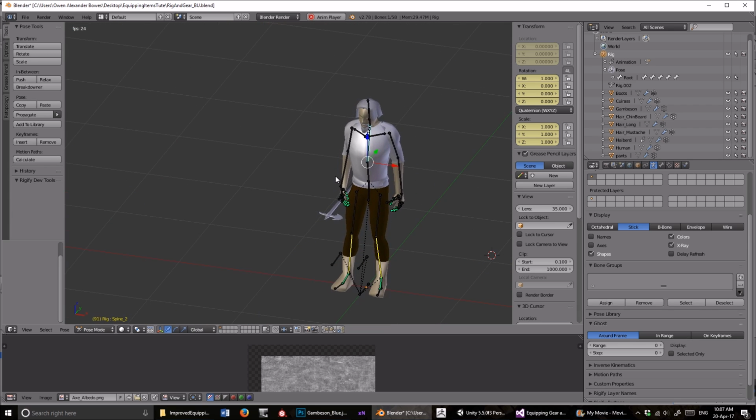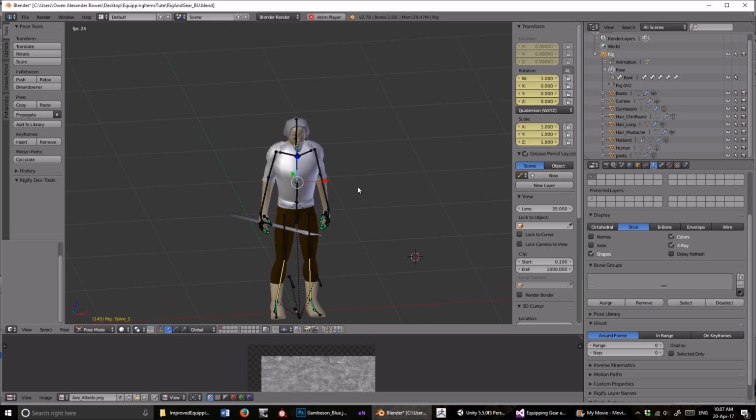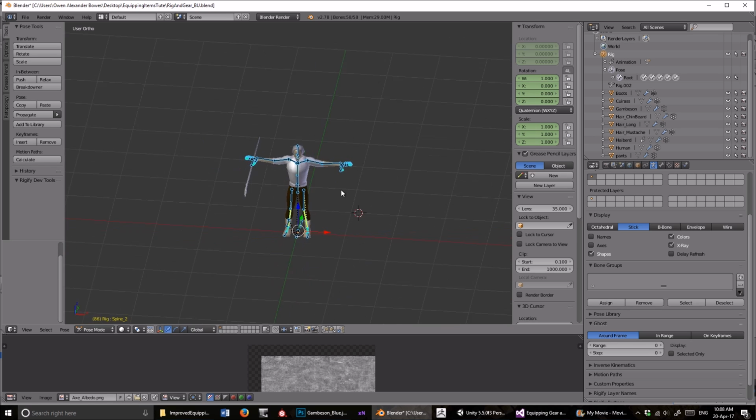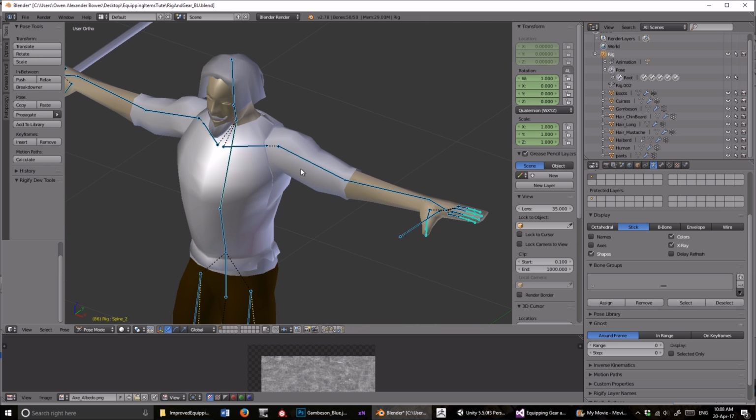And that brings us to the end of this section. What we have to do now is export all this stuff to Unity. So press Alt-A to stop that animation, A to select all the bones, Alt-G, Alt-R, and now we're ready to export this guy. So let's do that right now.